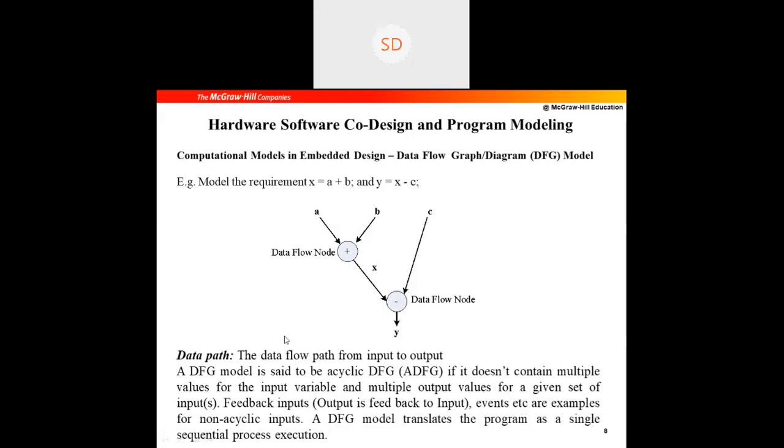In general, a DFG, data flow graph or data flow diagram, is said to be acyclic if it doesn't contain multiple values for the input variable and multiple output values for a set of inputs. Feedback input is an example of non-acyclic inputs. In a simple data flow graph, we don't have feedback given to a node, or else we cannot have representations that may require a conditional check.